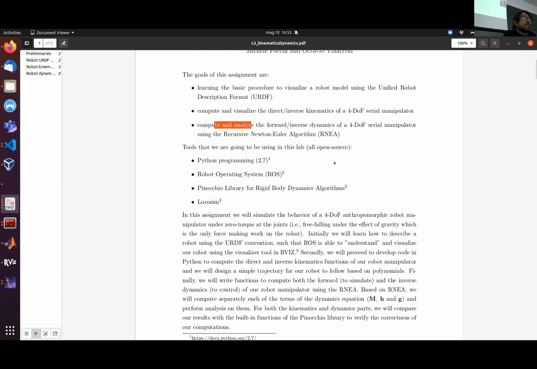This is one of two main algorithms that are used in robotics. The other one is the articulated body algorithm developed by Professor Featherstone. But let's say this is the precursor of the articulated body algorithm.